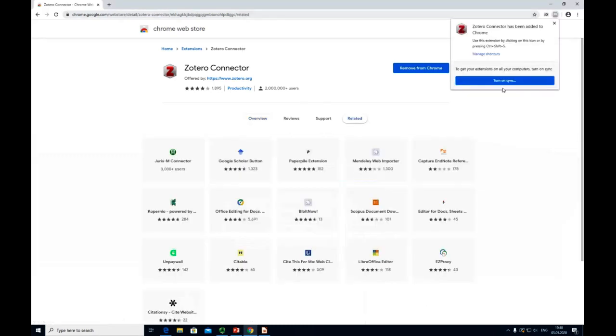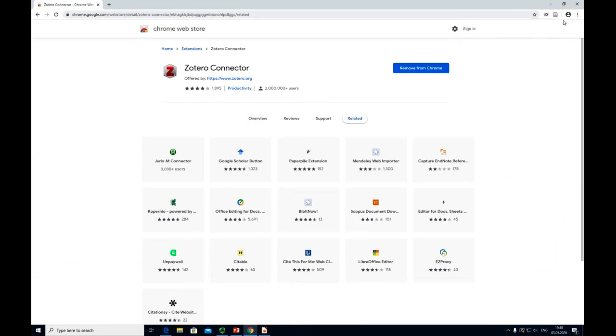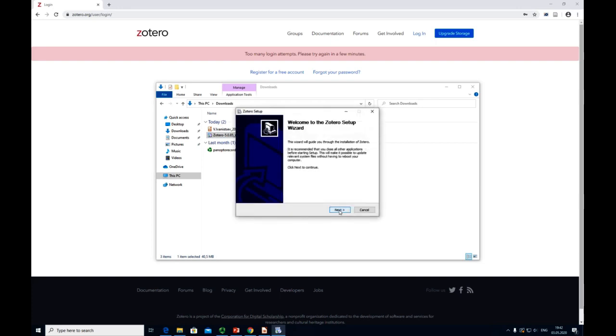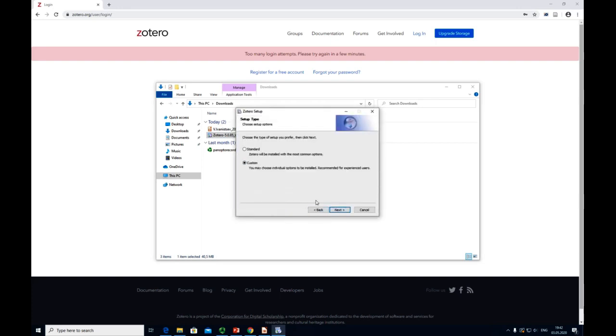Done. Okay, now you can see there is a small button in the top right corner. It's written here, Save to Zotero. Soon we will learn how to use it. The installation is the usual one, but I would like to show you some tips on what we should tick in order to work more efficiently.